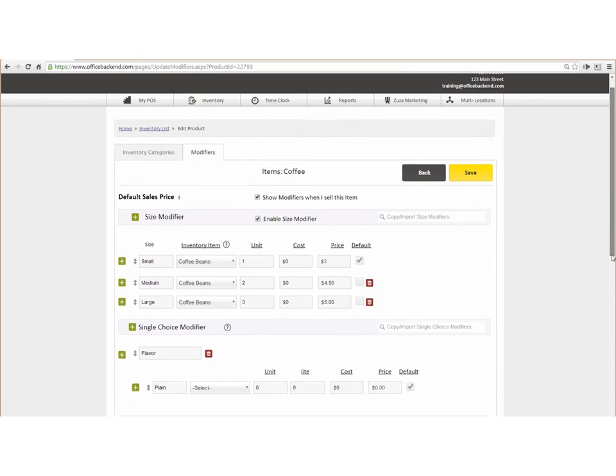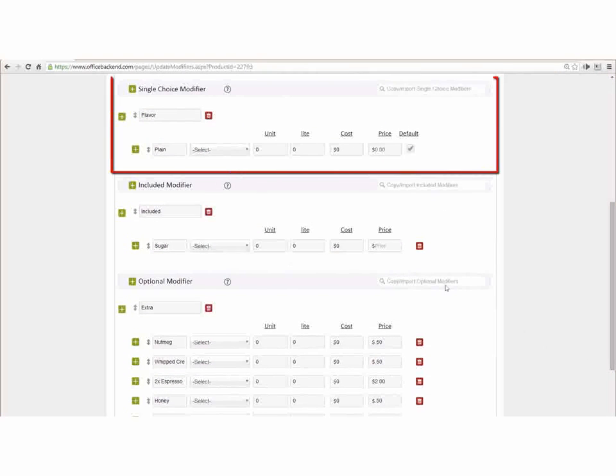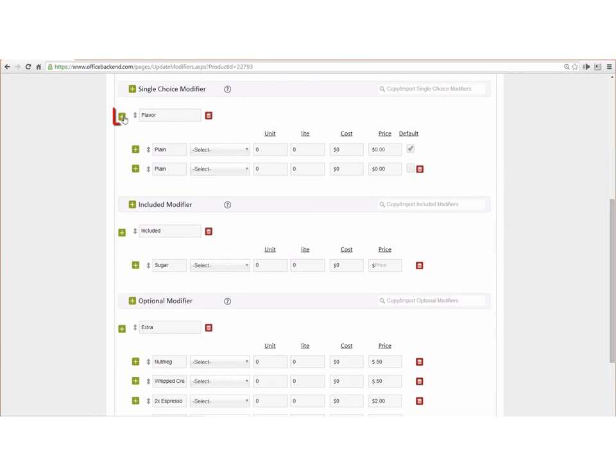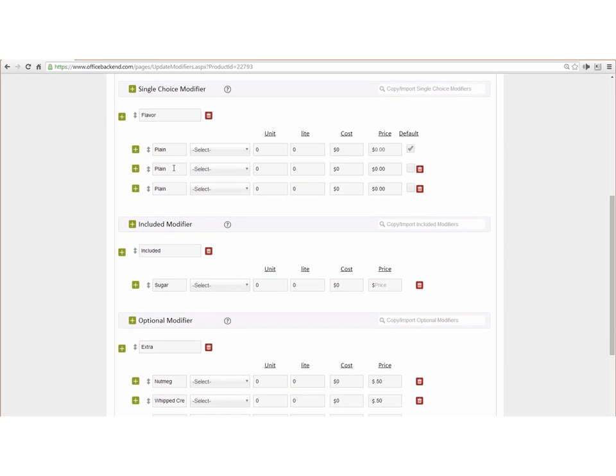The next modifier group is Single Choice Modifiers. This can be a shirt color, cook type, or flavoring. Let's build a flavoring modifier group. First, press the plus at the top. Then give the modifier a group name. Name the first modifier in the group. If you wish to add another modifier to the group, press the plus sign next to the group name. Now name the second modifier.